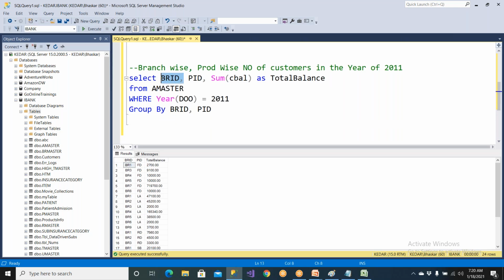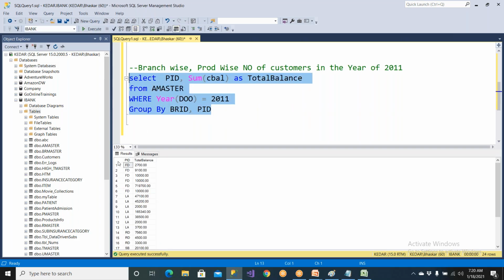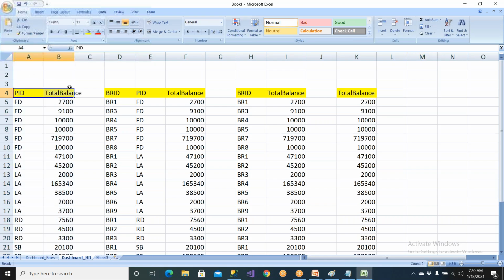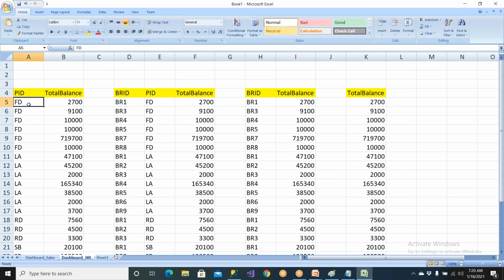So if I remove one column here, only the display will change. It would have grouped by branch ID and product ID, and summing also happened. At the time of displaying only, you are not displaying. Otherwise, everything is perfectly fine. Clear? But nobody can understand what this is for. So let me copy and paste it here. Now you see, we are displaying only the product. Why is FD repeated so many times? Because of different branches. Clear?